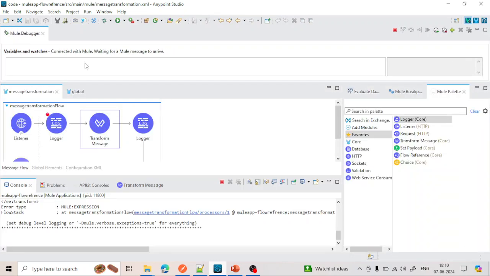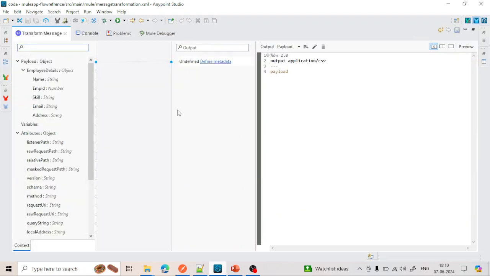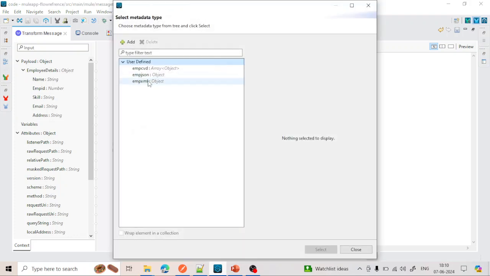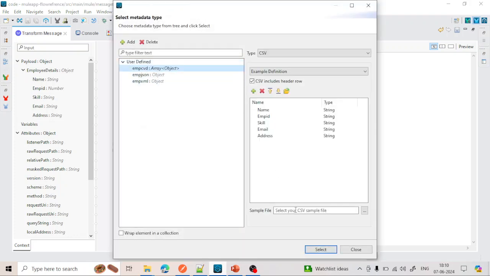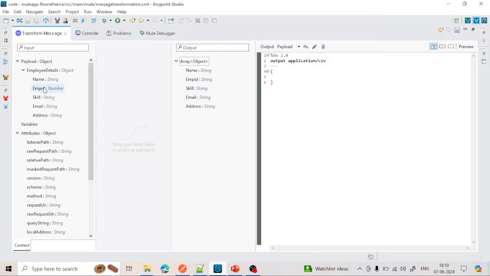Rather than doing it this way, let's do it the other way. Why this way? This will also work, but let's define the metadata. Click on define metadata. Just select the CSV message. Just click on select. Let's wait till the metadata is loaded.